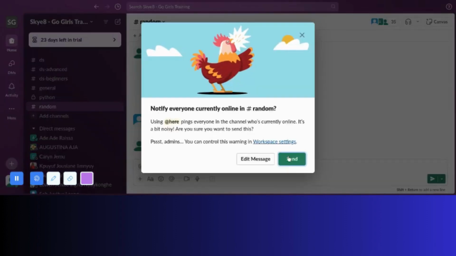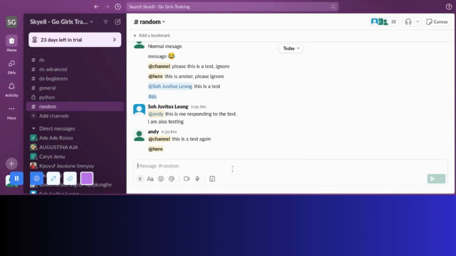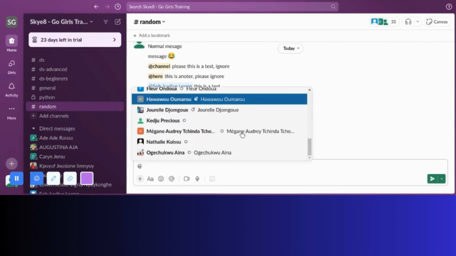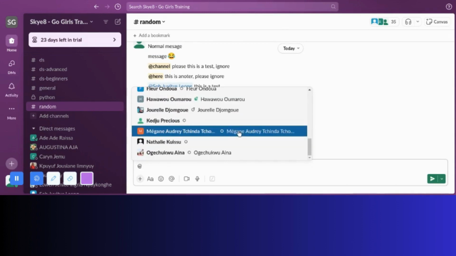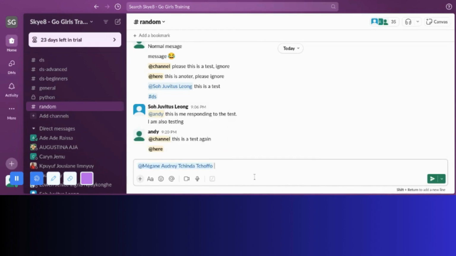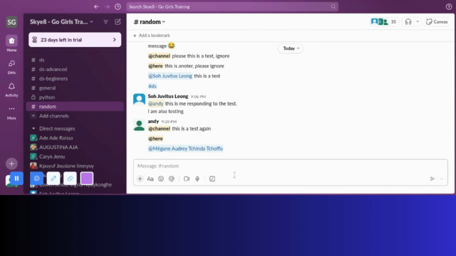If you want to tag somebody individually, you just write the at directive, and then you're going to see suggestions. Let's say I wanted to tag Megan, for example. I just say at Megan and select. Once I do this, she will get notified that I tagged her. This is how you tag people individually on Slack. It's very important to know which one to use. So this is how you tag people and how you react to people's messages.